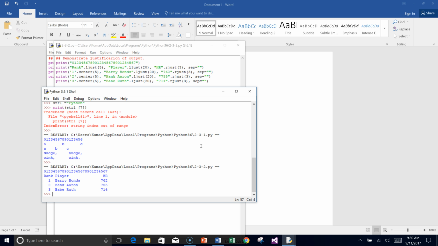You can also justify output with the format method. The format method is a fairly recent addition to Python that can perform the same task as the justification methods and much more. For instance, it can place thousands separators in numbers, round numbers, and convert numbers to percentages. So here's an example of what I'm talking about.